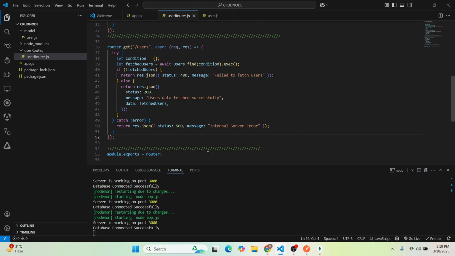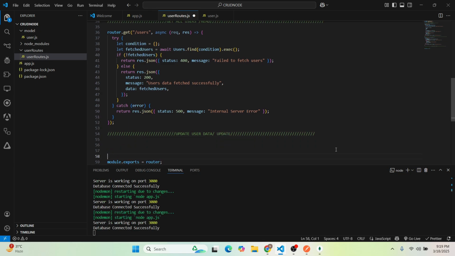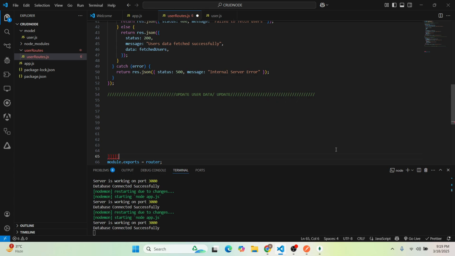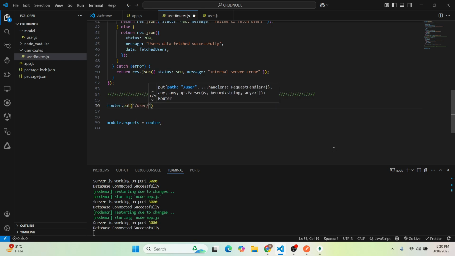Now let's move ahead. We'll create another API. Let me add a comment, get all users, which is basically read. Here we will create an update user data, which is basically update. So let's now add the update one. Oh sorry, we'll add a comment, router.put. So this is a PUT method basically for updating user, colon email.